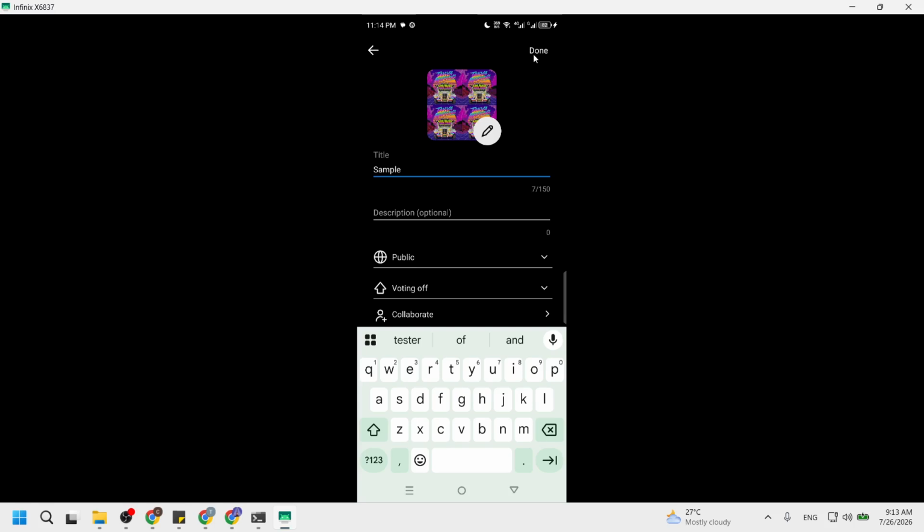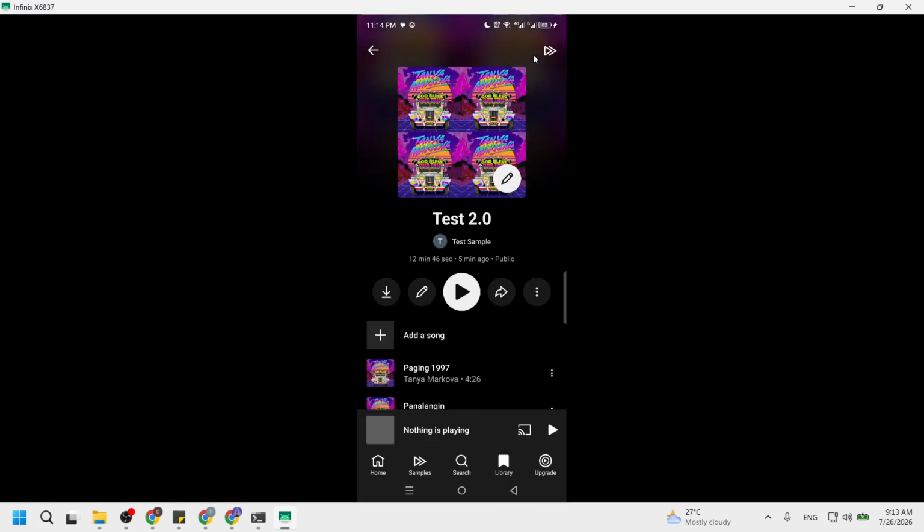You should see a confirmation message reassuring you that your playlist has been successfully renamed. By following these steps, you have now successfully changed the name of your YouTube music playlist. Keeping your playlist updated is a great way to enjoy your music more and share it with others.